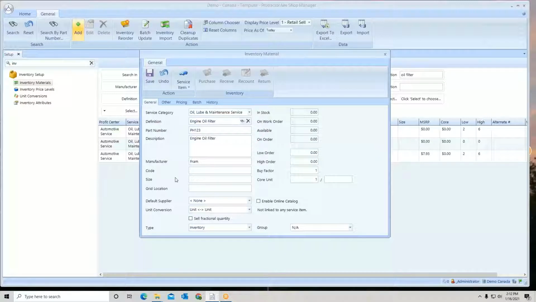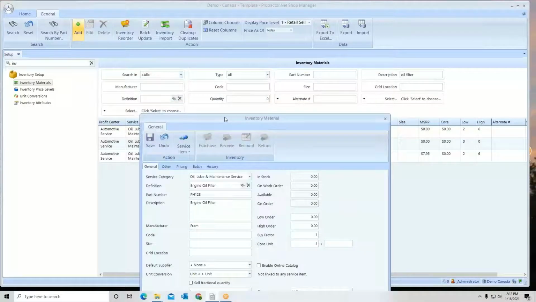Size, you can put a size in. Now, if you are going to stock tires, I would definitely put a size in here because the system by default will search by size. So all you got to do is just put the size of the tire in. You know, it's a 260, 70, 18 or something like that. Grid would be shelf location. Every one of these items, category, definition, part number, description, manufacturer, code, size, grid, are all fields in here that you can search by.